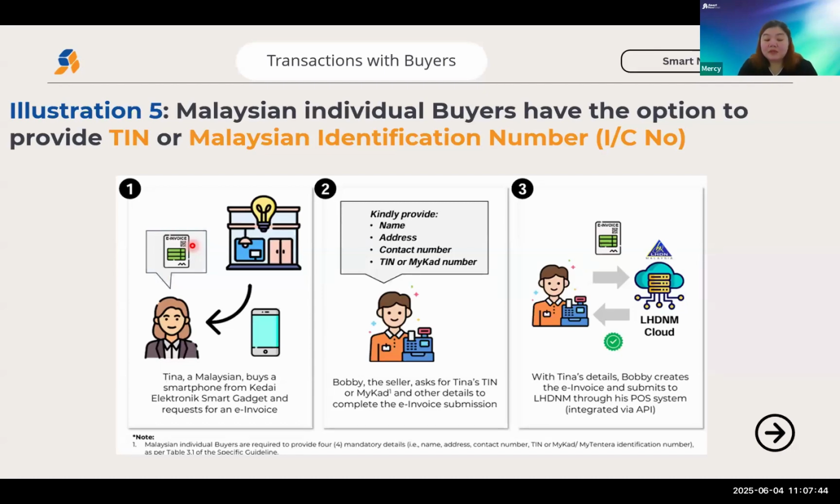If your customer comes and does not want to provide the name, the TIN, the IC number and all these things, then actually the bill that you generate is not a valid e-invoice. A valid e-invoice, if they need it under their company name or personal name, must be provided with the TIN and IC number.